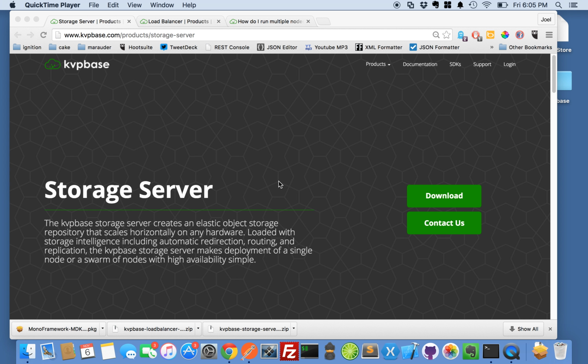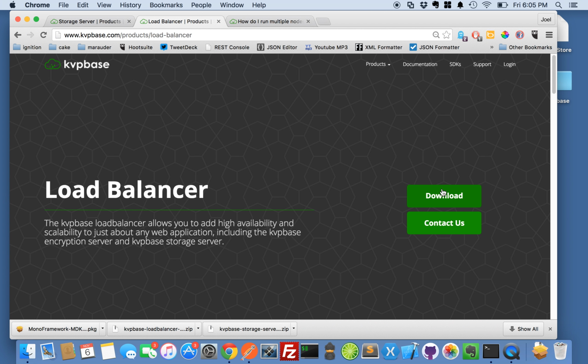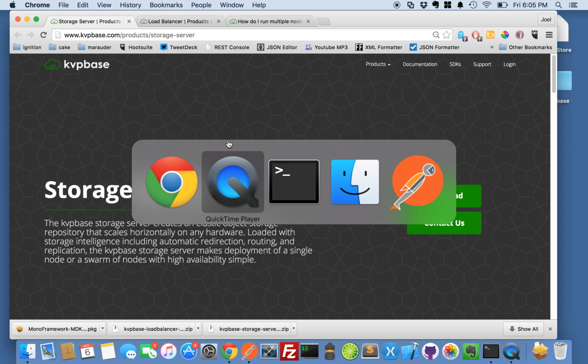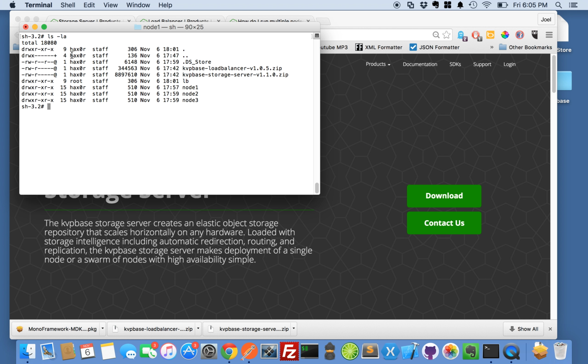Once you have that installed, the first thing that you'll want to do is download the binaries from kvpbase.com. You can see on the website here the big green download button for the storage server and also the big green download button for the load balancer. I've already downloaded those binaries. You can see this directory that I'm in here, the two binary files right here. I've already unpacked those into the 4 directories beneath it, LB for load balancer, node 1, node 2, node 3.